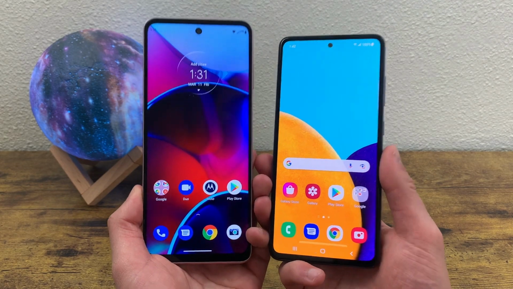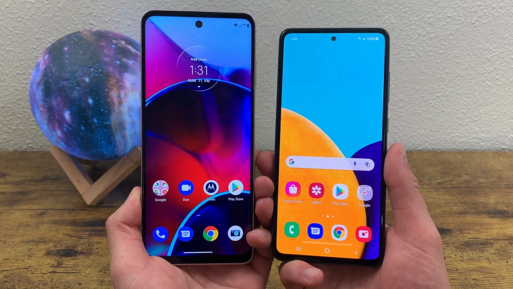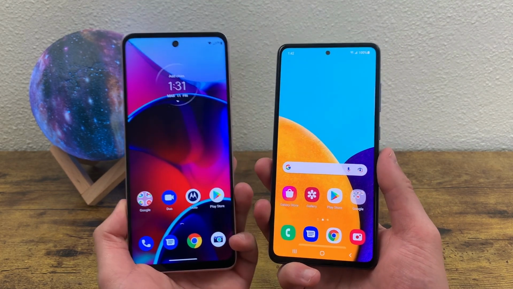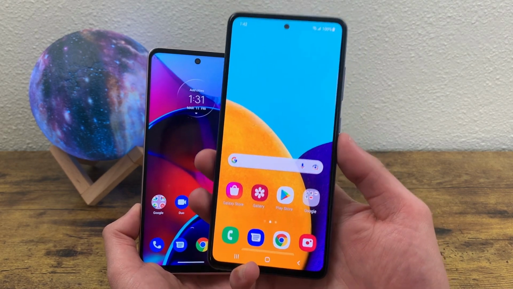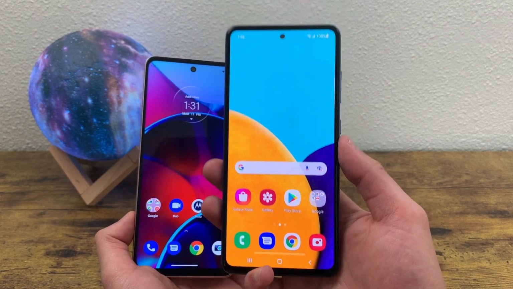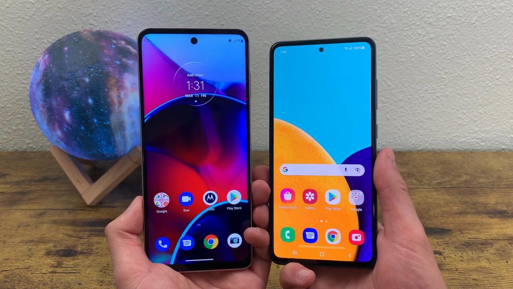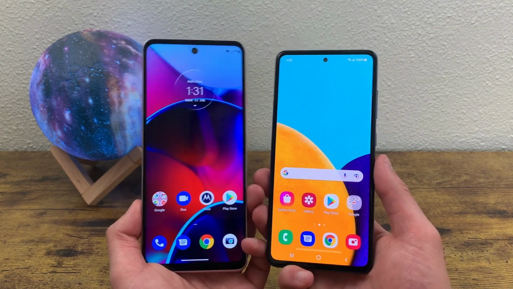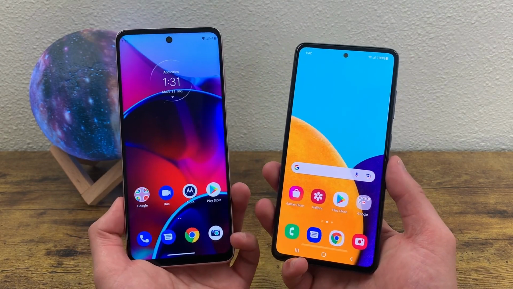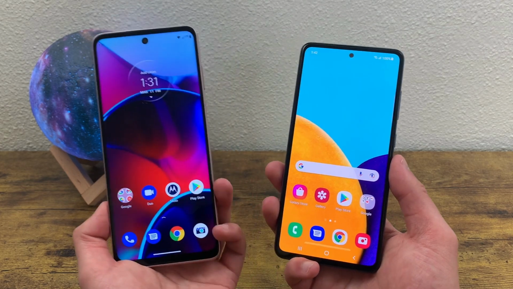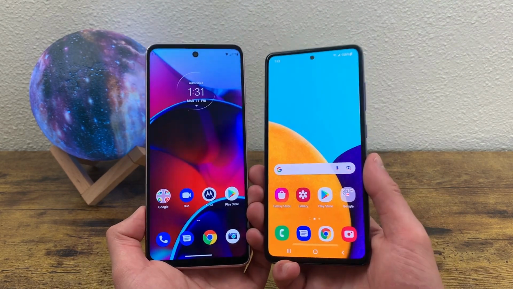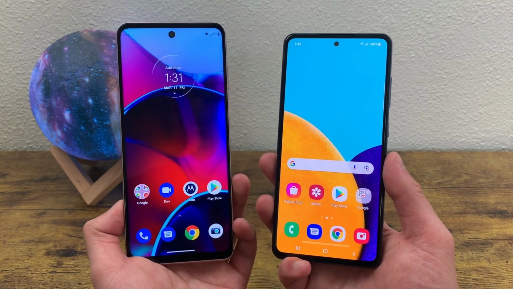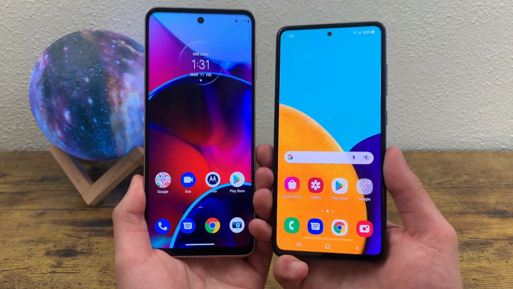Now for storage, both of these phones do have 128 gigabytes of internal storage with microSD card expansion, although the Samsung Galaxy A52 5G does have a variant with 256. So this is really a great amount of storage. Whether you're an average user or a power user, you really can't get too much storage these days, with apps in the system and pretty much everything getting larger and larger as time goes on. It's always good to have more storage than you think you need, and with these phones, you're definitely getting that.